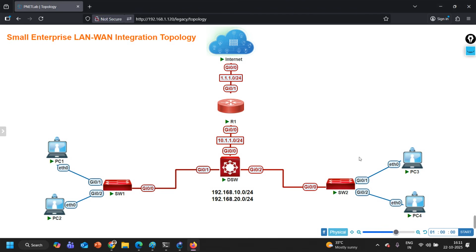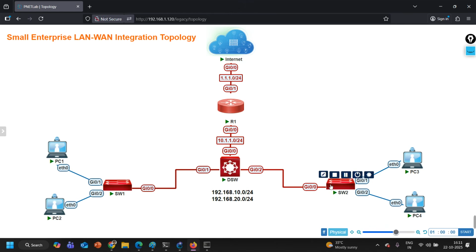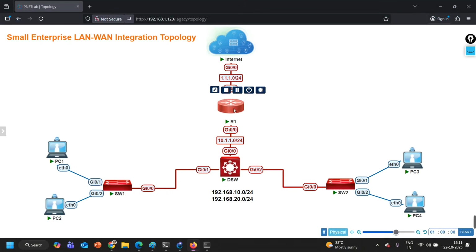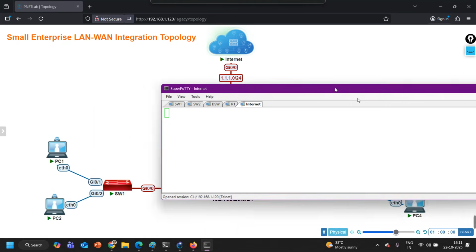These devices are dummy, not configured. Let me access all devices one by one. Switch 1, got the access. Switch 2, distribution switch, and router 1, and internet. So now here you can see I got the access of all the devices here, right?